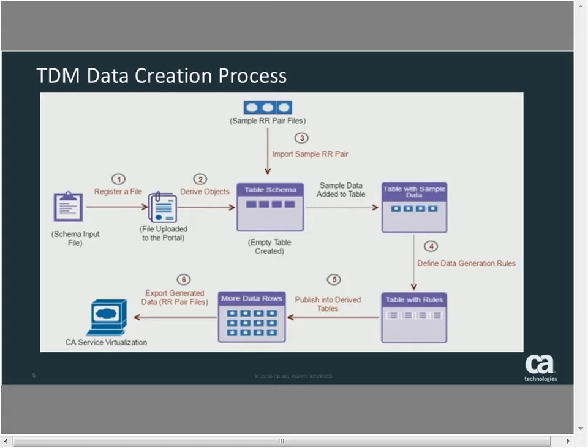So we're going to get a format, a layout, a template. Okay, we're going to import some RR pairs as sample data. And then we'll use that to define data generation rules and publish data that we generate into a database, right, that we specified in the connection profile. And then we're going to take that information from the database, export it and push it to the virtual machine, to DevTest. Okay, so we're going to import a kind of a template. We're going to specify variables, data generation rules, and then we're going to go and publish it out to the virtual service.